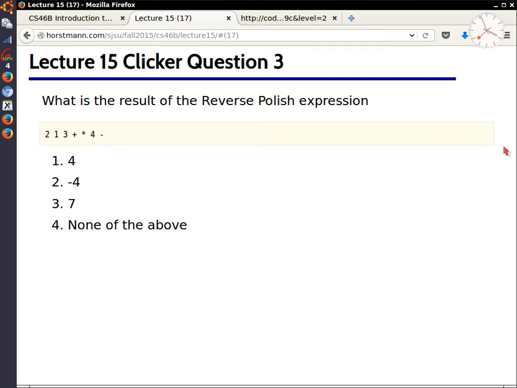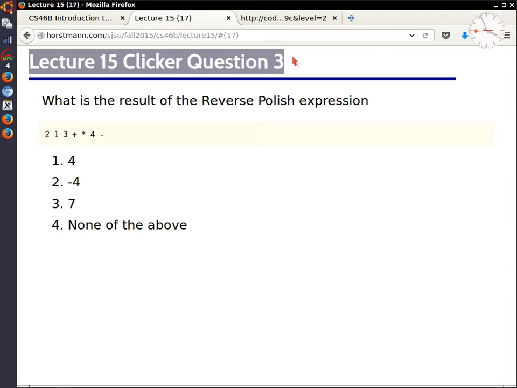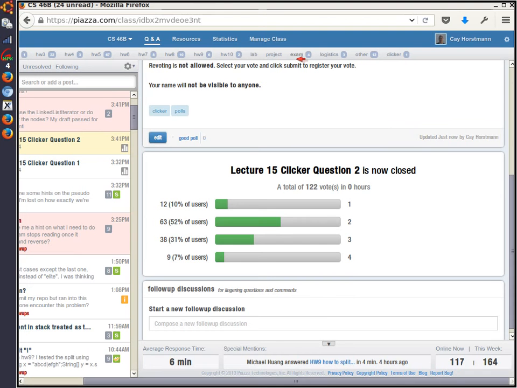So let's see how good you are at this. So imagine you had a Hewlett-Packard calculator. What would you get out of this?